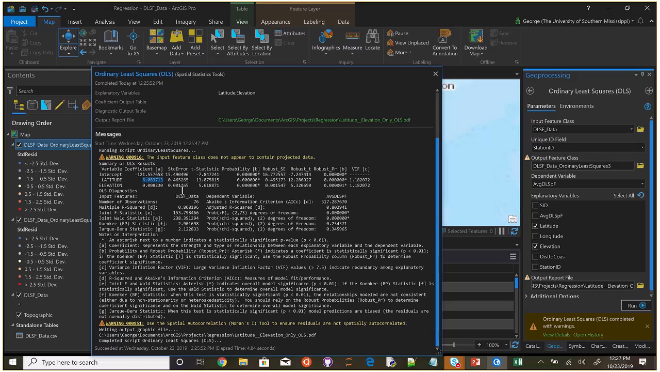Okay, there's a few different things that we can start to look at here. Look at the warning. First of all, there's a warning that it doesn't contain projected data, which doesn't matter so much for ordinary least squares, but it would matter later. So that's why it's warning us. Look at this other warning. What does that warning say? This is one reason why I did the autocorrelation class first. Use the spatial autocorrelation tool to ensure the residuals are not spatially autocorrelated.